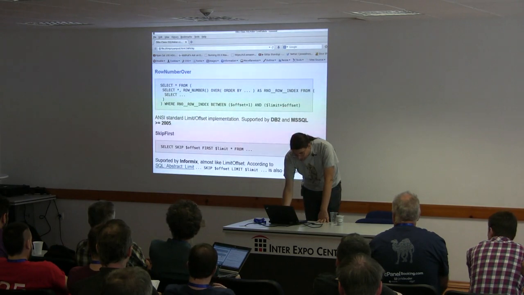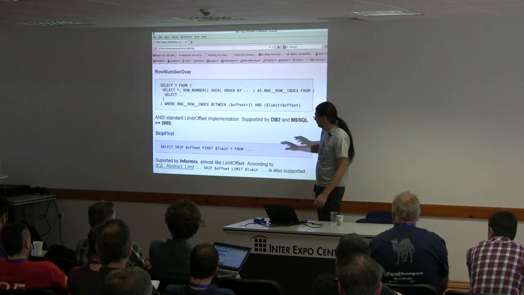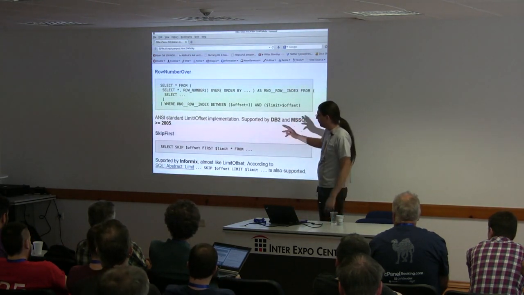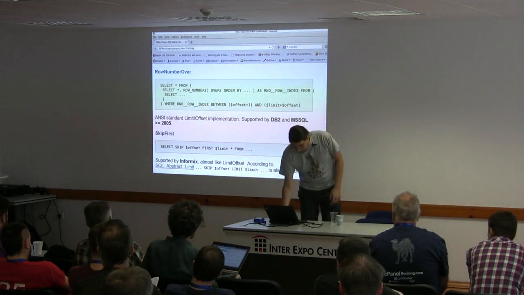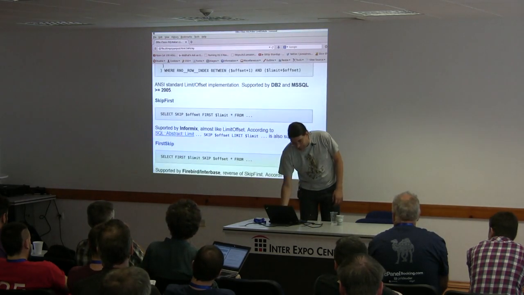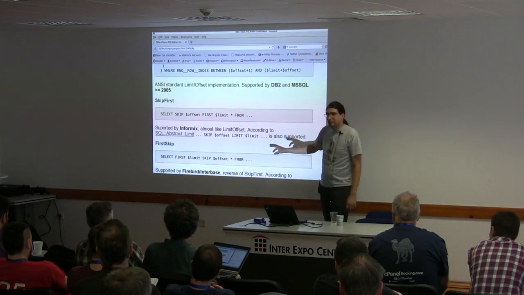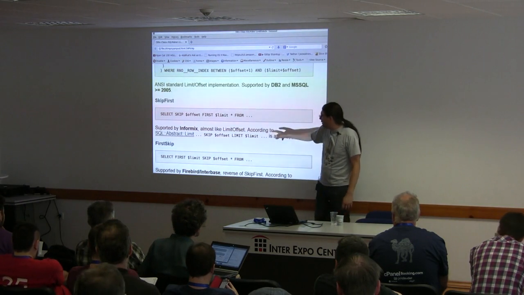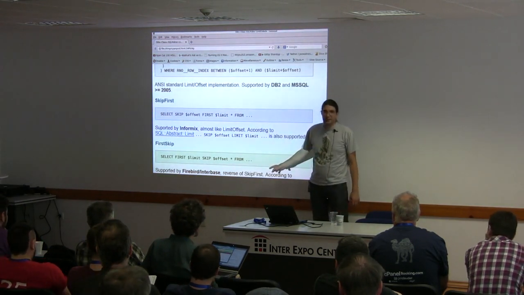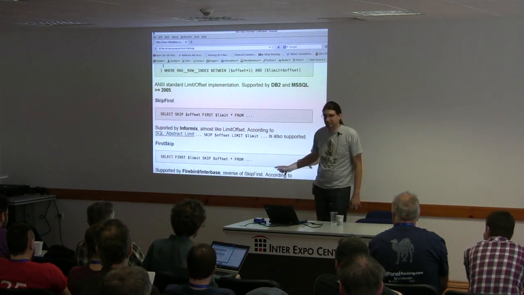Skip first. Informix. Pretty simple, except everything is on the front. First skip. I'm not making this up. This is only supported by Informix. This is only supported by Firebird. They're not interchangeable.